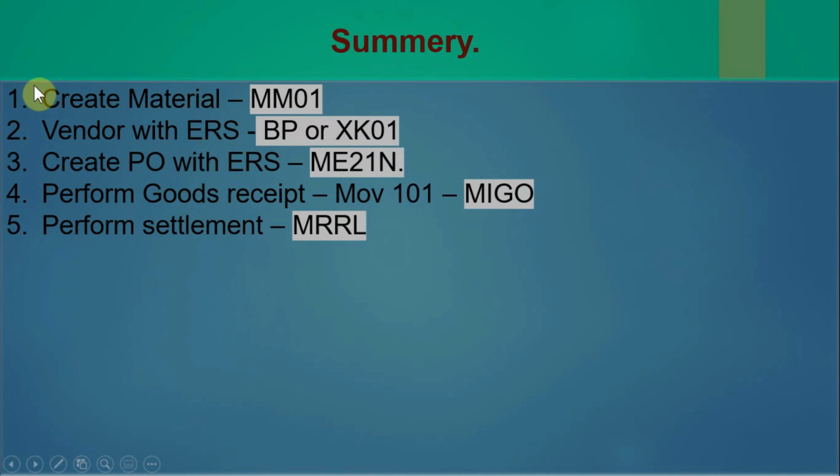Now as a summary of what we have seen so far, we created a material, that is a normal or any material, then a vendor with ERS, so we should maintain the tick for automatic evaluated receipt settlement in purchasing data. Then we should maintain the tick for ERS in the PO as well. Then goods receipt normal, and lastly we settle through MRRL instead of MIRO. So this is how ERS works. It's very simple and not big.